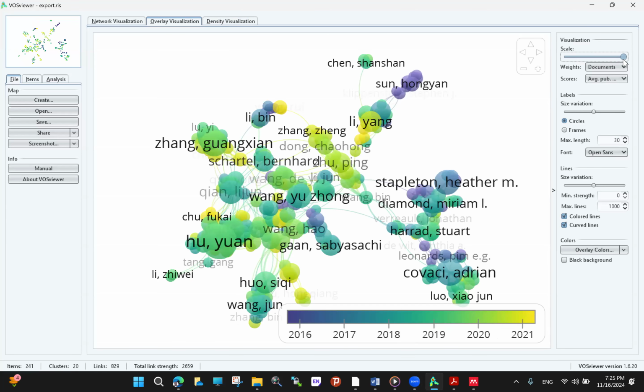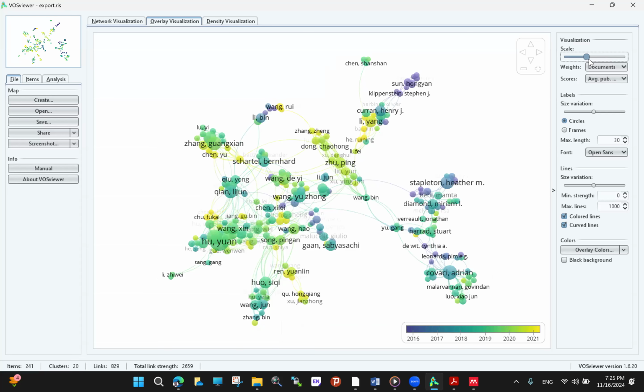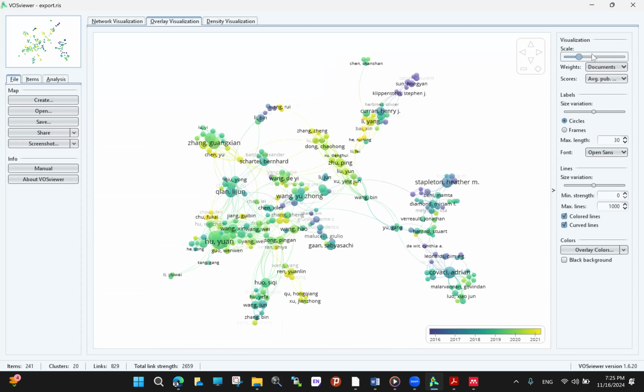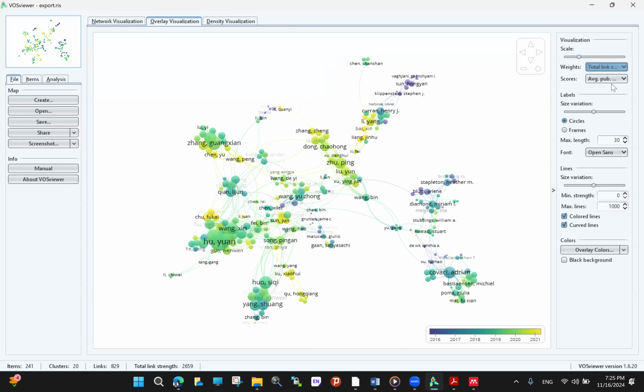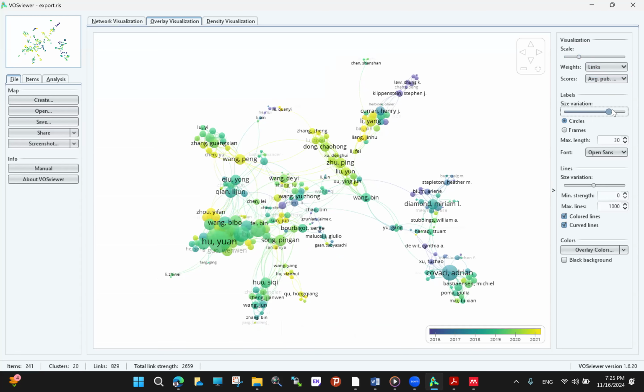Okay, in terms of how you want to see the visualization, so make it smaller or bigger. And then the weights in terms of links or total link strength. All these terminologies are in the manual, so I don't want to talk about it. And then also size variation, in terms of how large the circles are.